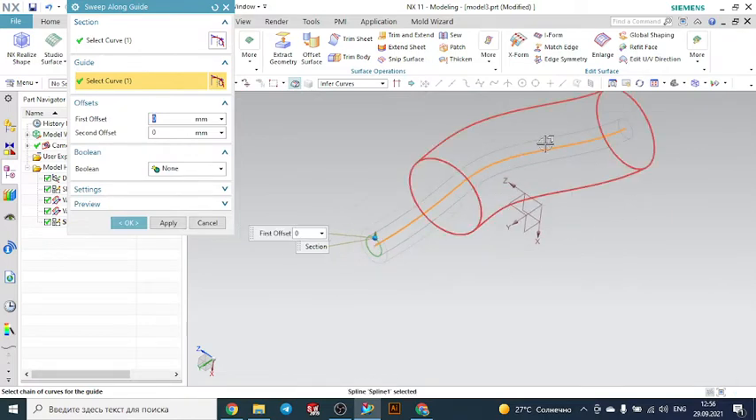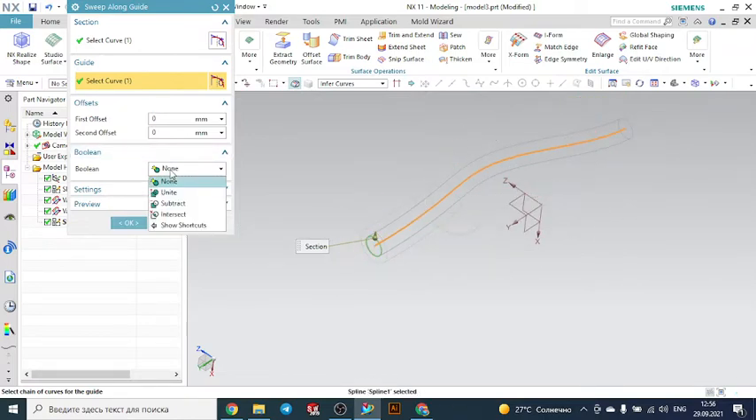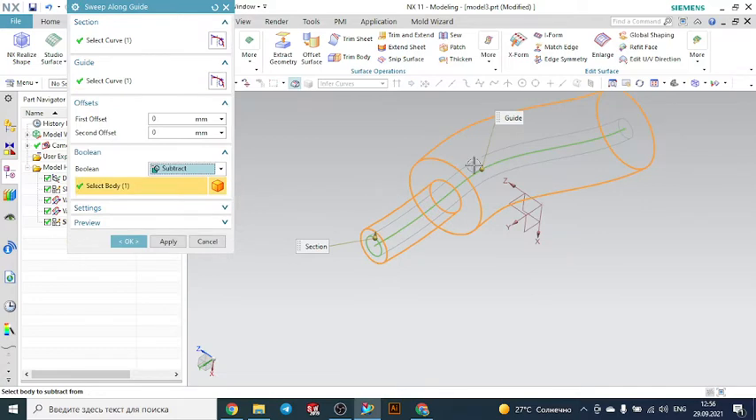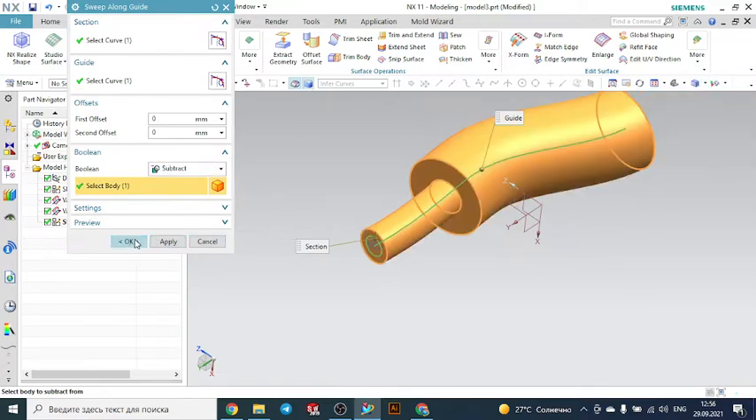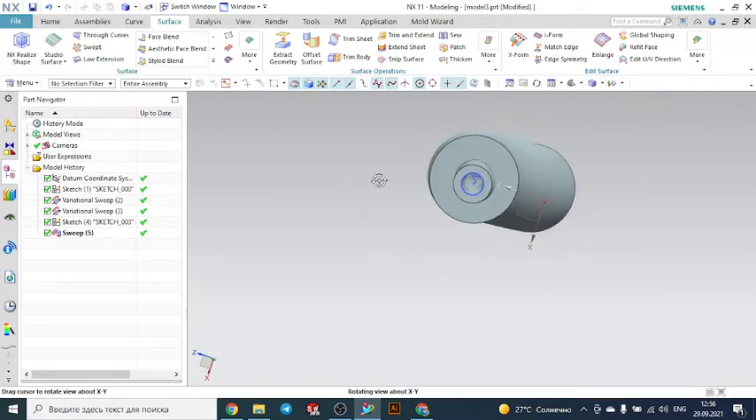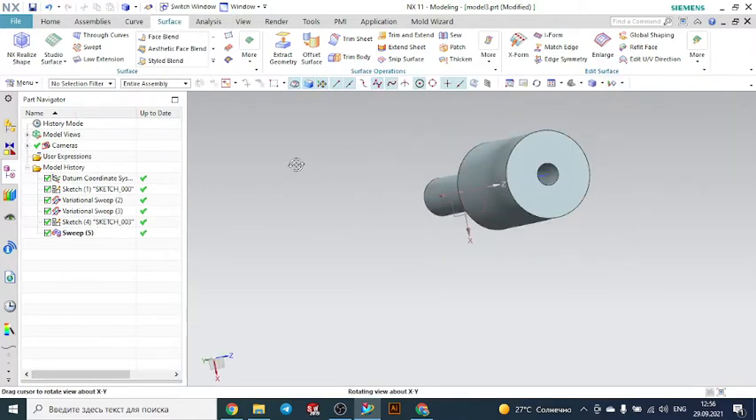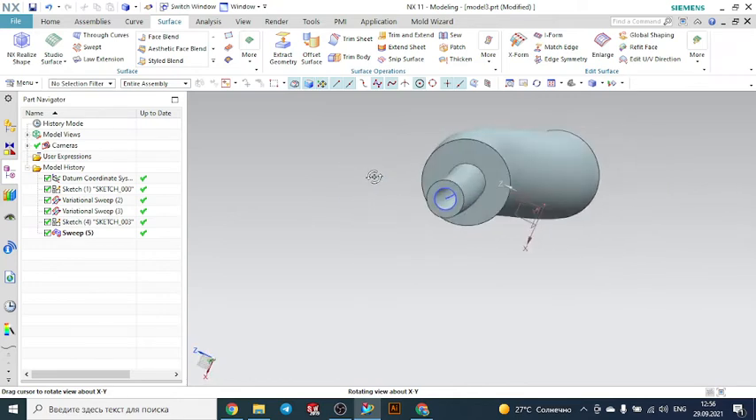It is selected, you see it is selected, and from the boolean let's make it subtract. So subtract. So let's go back to the initial condition, and press OK. You see it makes a hole. You can also create such a hole here.